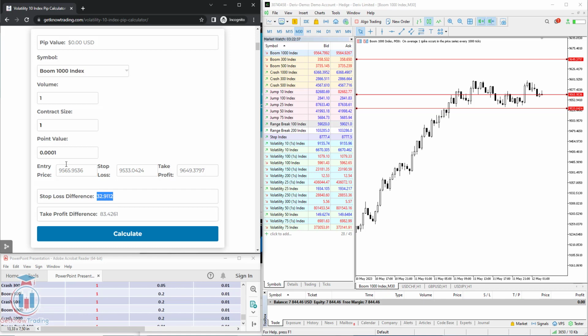Now we can simply copy this value, put it here where the point value field is and click calculate. Oh sorry, I have a wrong value here. Copy it, click calculate. We would get 32.91 US dollars. This means the stop loss would be equal to $32.